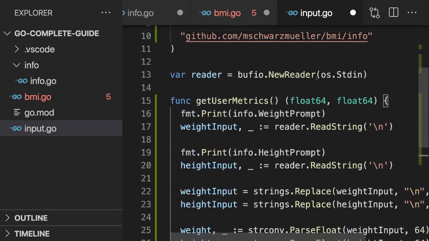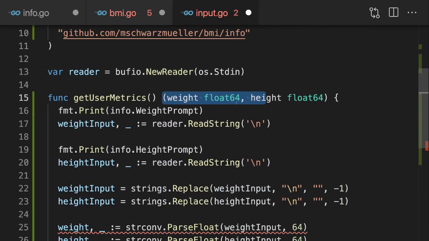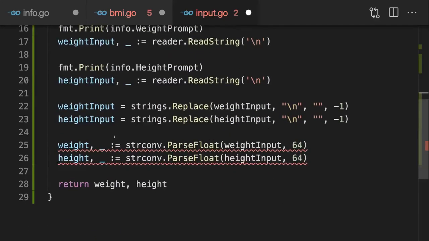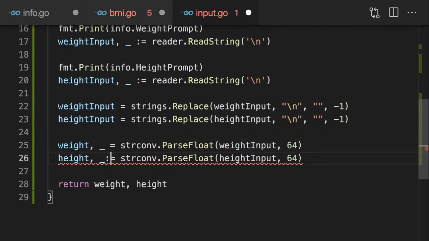Alternatively, we could work with named return values and name this weight and height here when we define the return value types, like this. And then we don't create new variables here, but instead we assign to existing variables like this. And we can just call return like this and automatically the named return values, so these two variables, will be returned. Both works, and it's up to you which approach you prefer.